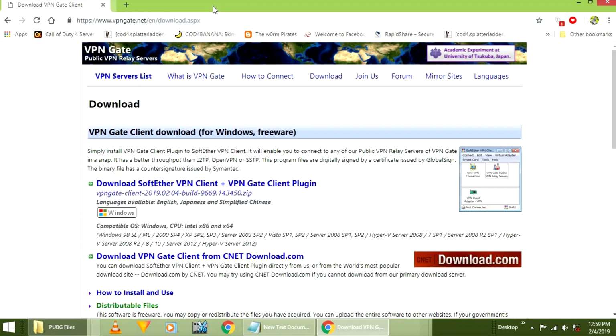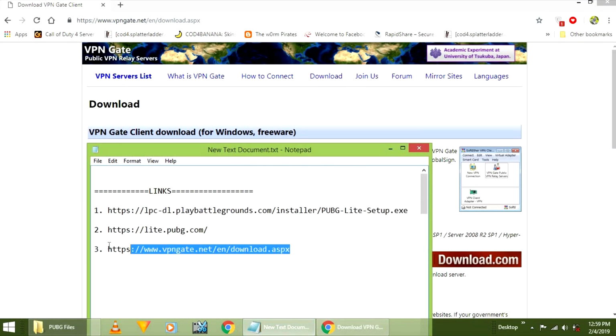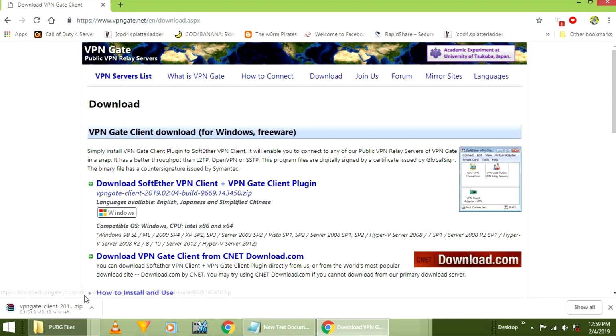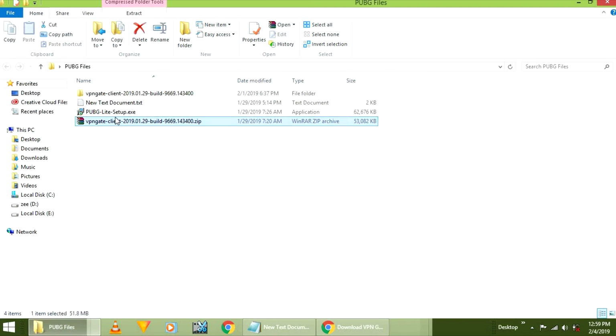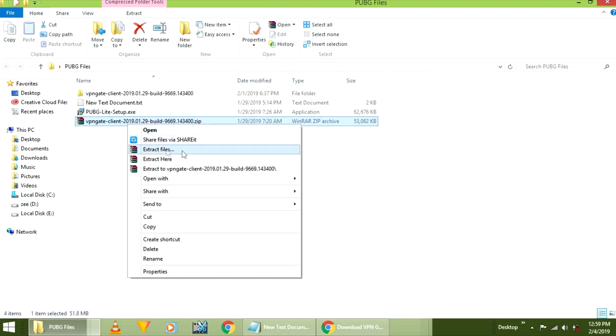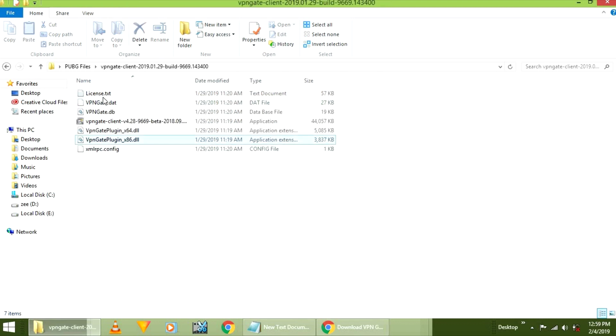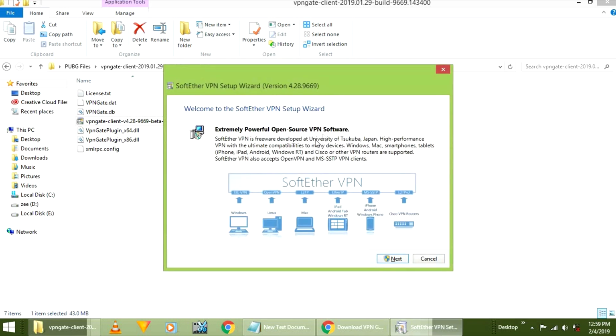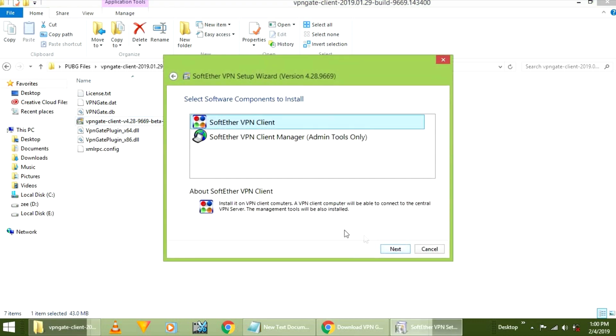So after you have created your account, go to the link number 3 and paste it in your browser. I've already opened this in my browser, so I'll just click here, download software through VPN client, and it will start downloading the package. I've already downloaded it here. Once you download it, just extract it, right click and extract it, and just run the setup. So just click on next, next, next, next, and so on.